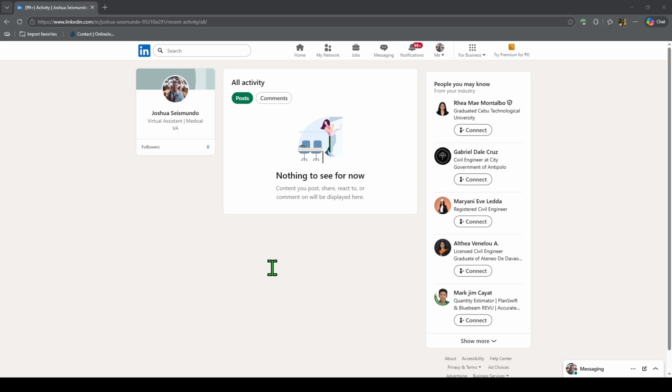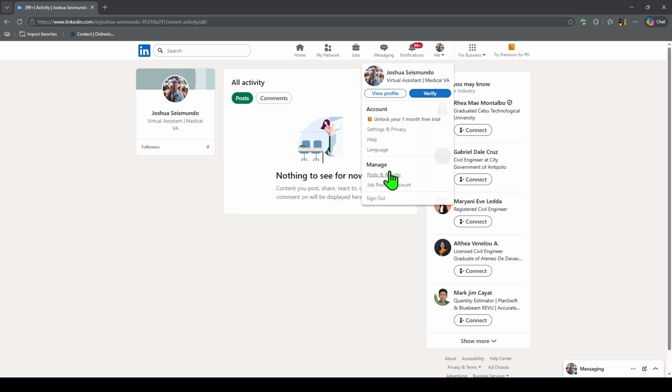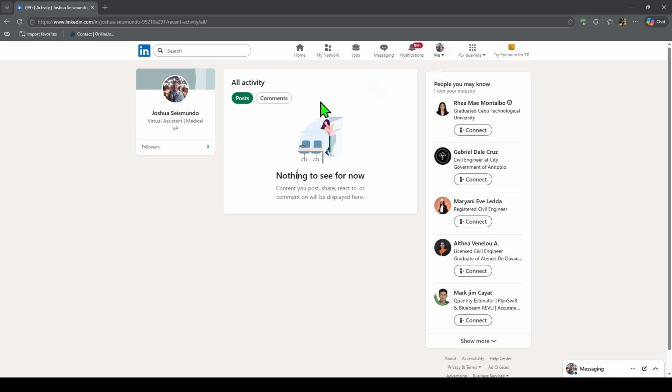That's how to check liked posts on LinkedIn. Open your profile, go to the activity section, use the reactions filter, and review the posts you have previously liked.